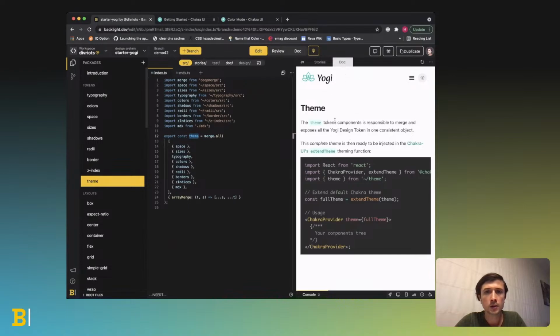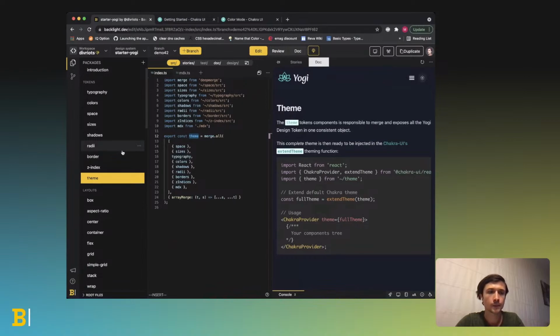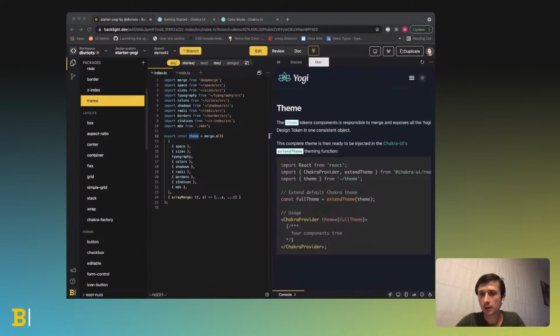And in the docs here, we have an explanation on how to use all of these. All right. So this concludes the token section. We'll be back to them later when demoing a custom component with some custom tokens in it. But first, let's walk through the components tree.